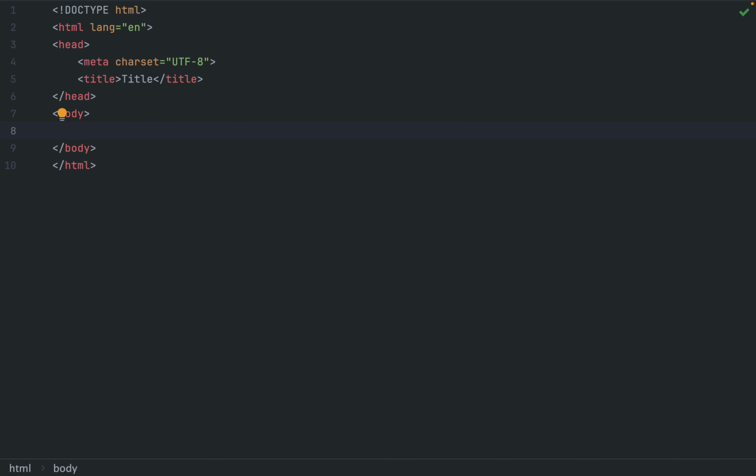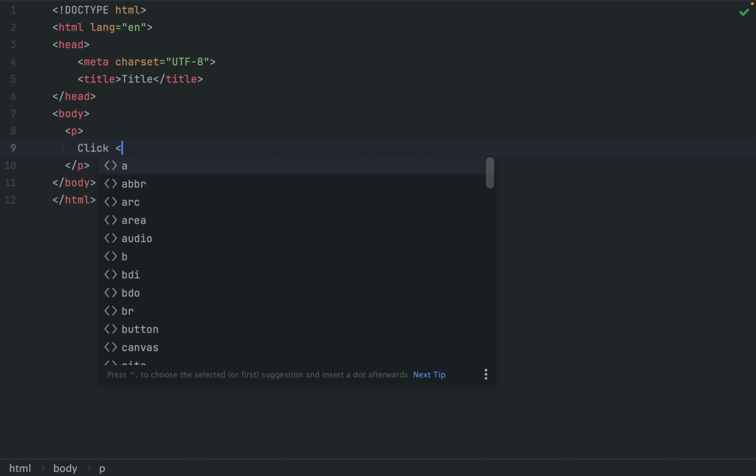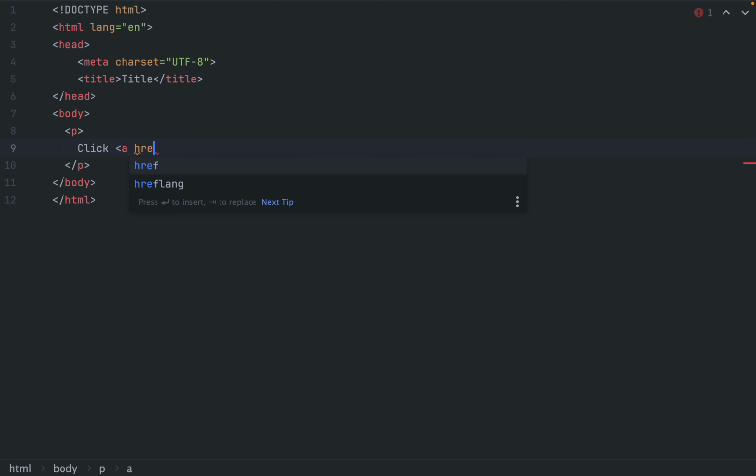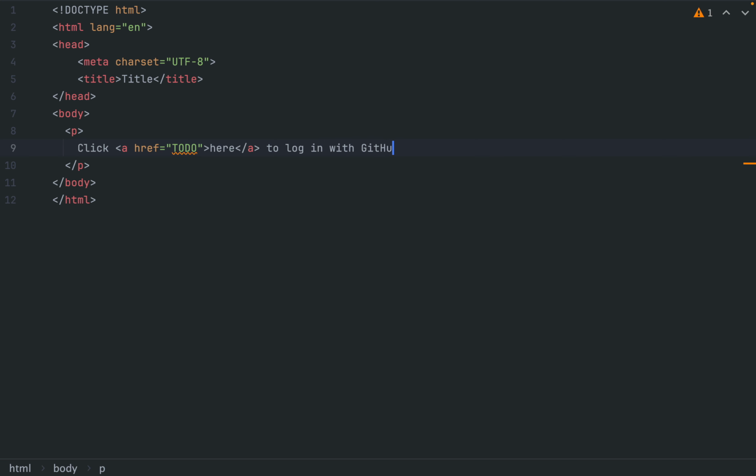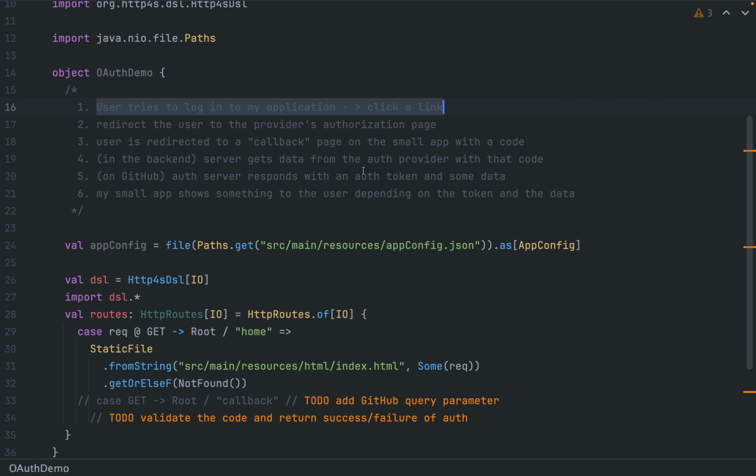I'm going to have a link. So let me add a little p tag. So p, and under p, I'm going to say click here. So href. I'm going to have a to-do here. Here to log in with GitHub. And that's going to be it. So a href, let's say github.com. So https://github.com. And this will redirect us back to GitHub. We're going to fill in this link shortly. So I'm going to save this, and we're going to get back to the application to spin up the actual server.